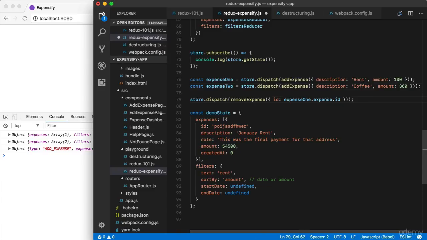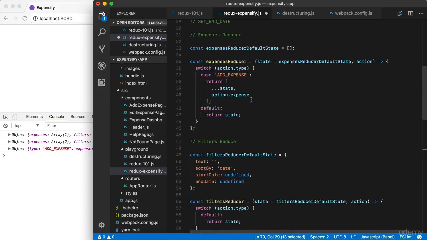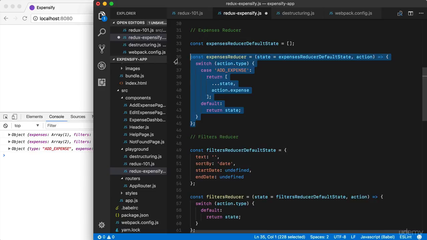So up above, you are going to need to create the remove expense action generator, and you're also going to need to wire that up inside of here. You're going to have to handle the remove expense case, and to create this new array, you're going to be using filter. We used filter in the previous project, the indecision app, to remove an item by ID. So if you forget how it works, you can always refer back to that.